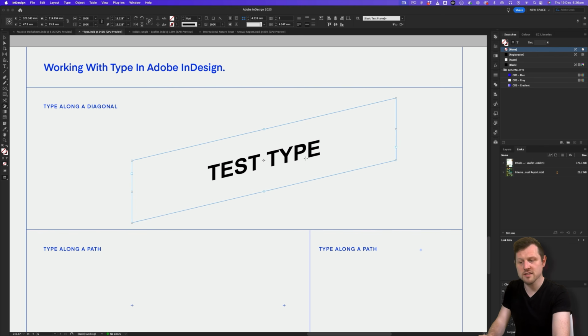Now, one of the cool things about this is if we put our mouse on the left or right middle anchor point, we can click and drag, and we can see that the type frame will extend at the same angle. Nice. So another cool feature is type along a path.